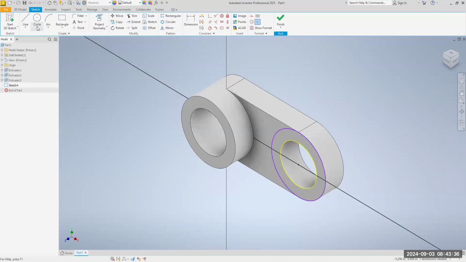We're going to do that again. Circle center point. Click on the center and drag it out to this edge. Click. Do a right click, OK. Now I'm going to be a little bit different here. I'm going to finish the sketch.